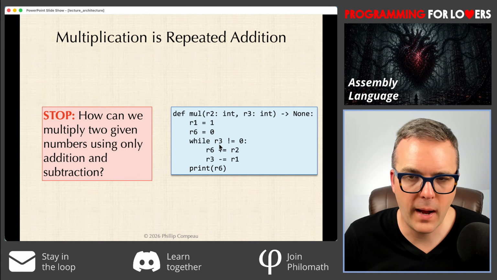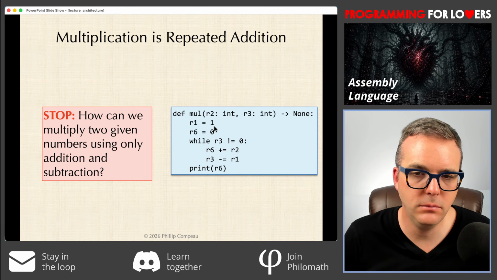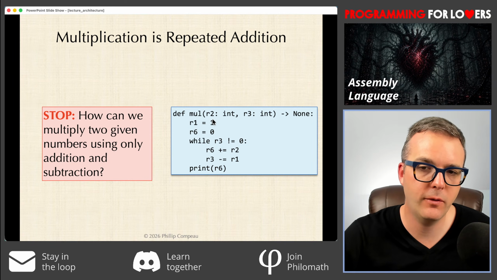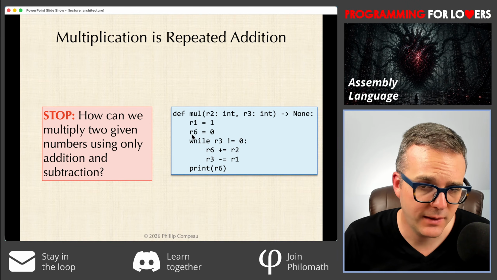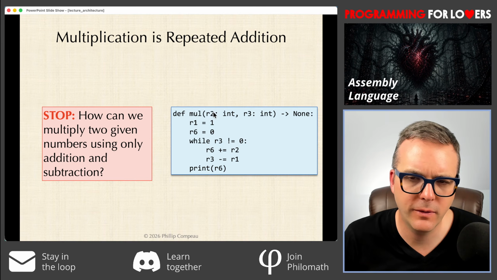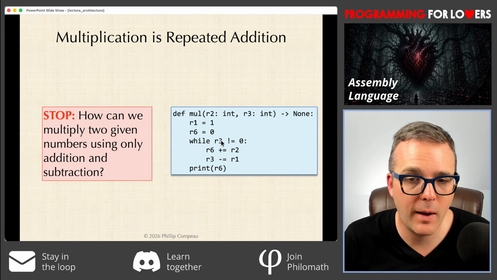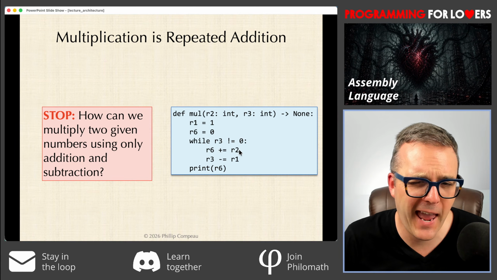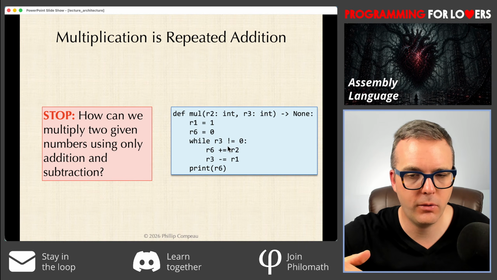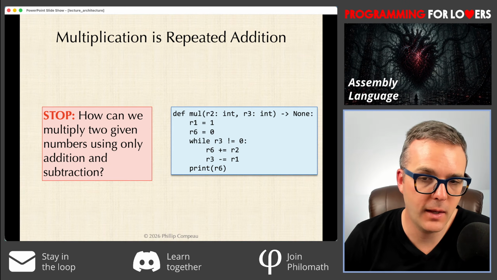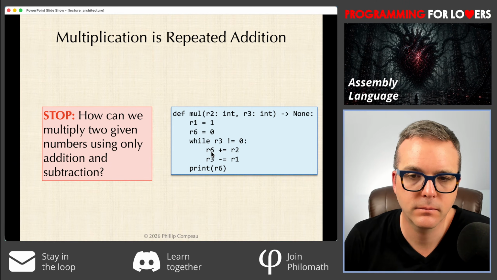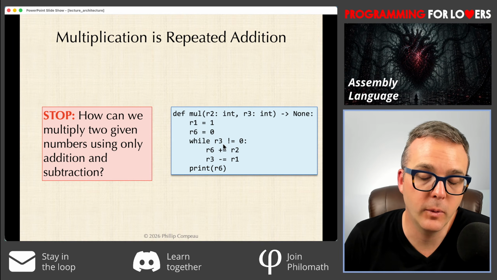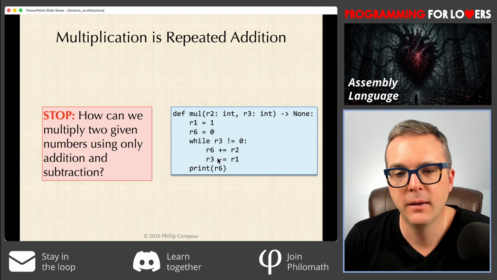So while R3 is not equal to 0, I'm going to subtract 1 from it. Like if R3 is 5, my final answer here is R6. And if R2 is, say, 3 and R3 is 5, while R3 is not equal to 0, I'll add register 2 to the answer and then subtract 1 from register 3. So as I go through this, register 3 would then be 4 and register 6 would be equal to 3, because register 2 is 3.